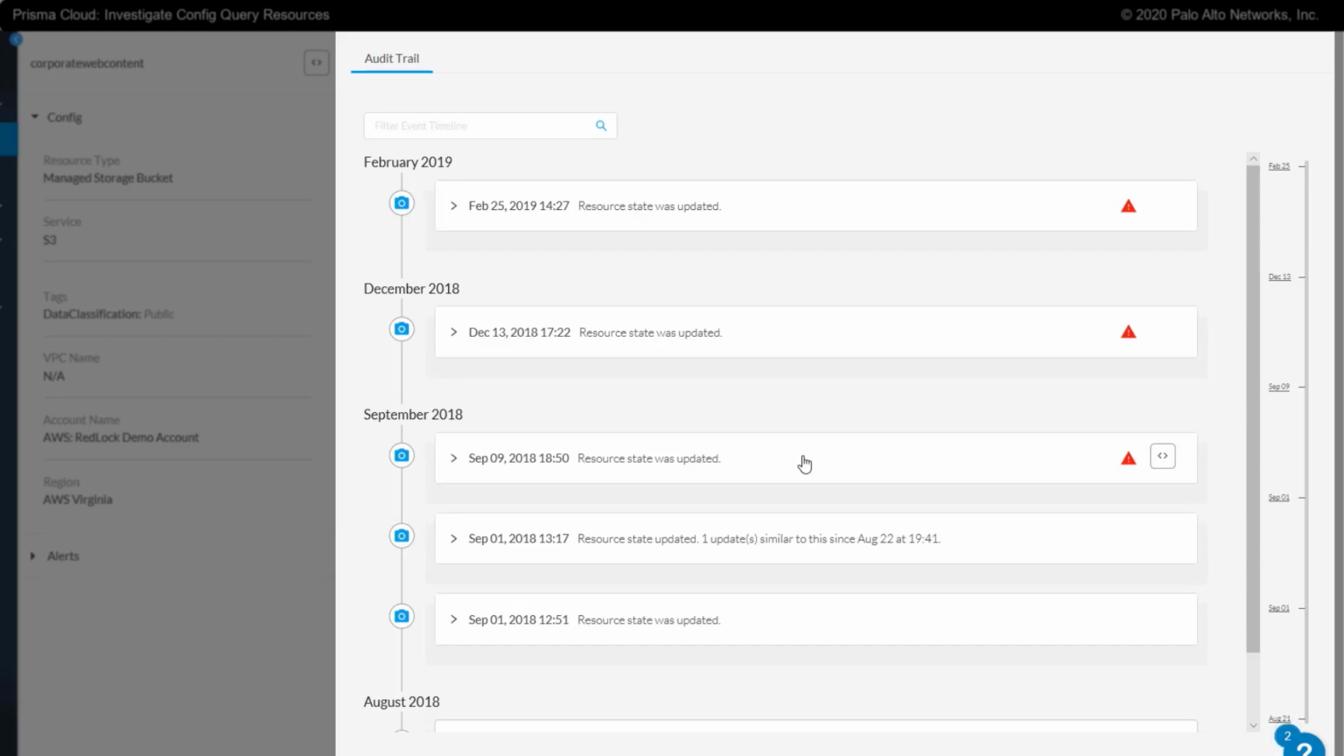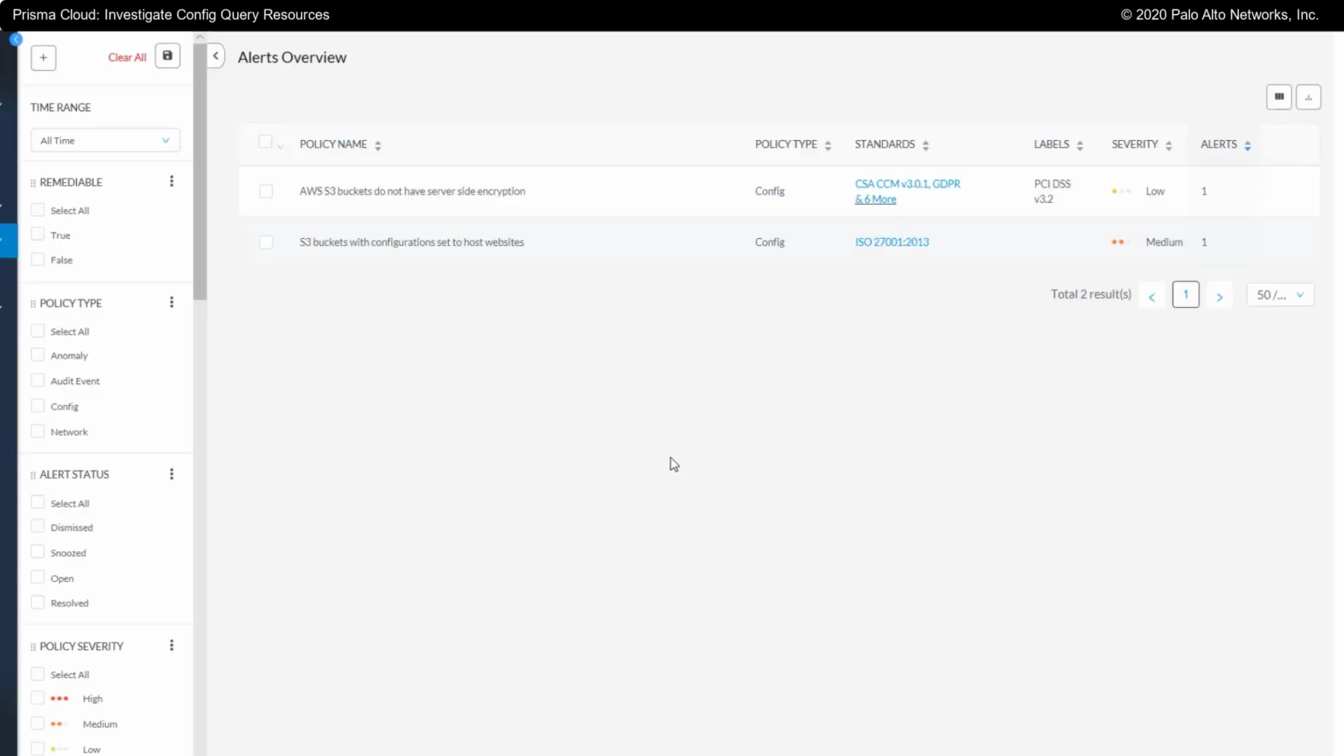If I want to explore what that alert was, I can click on the alert icon. This opens a new tab in my browser and opens the alerts page. Here I can see the actual alert, and I can click on the alert to access the alert details page and take actions against the alert.